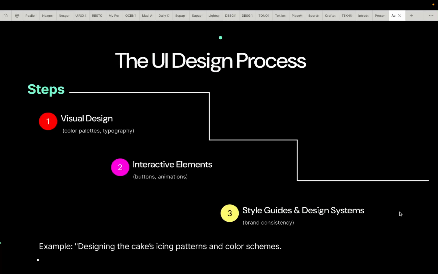So moving on. This is the breakdown of the steps you take while building a UI design. Basically, we mentioned brand identity earlier. So these are the steps you take to build brand identity and also build a style guide or design systems for your brand, to make up the beautiful and interactive UI. So you create the UI visual design.